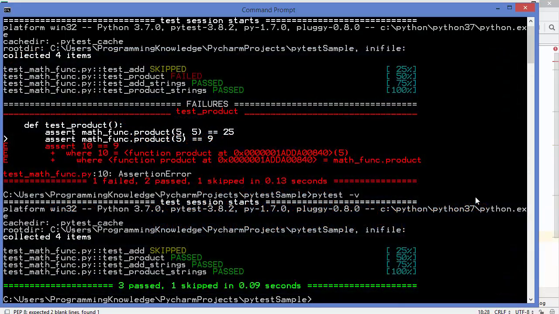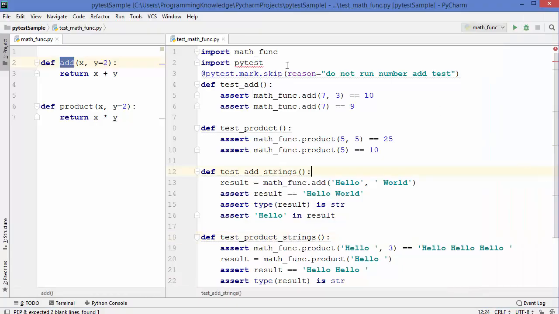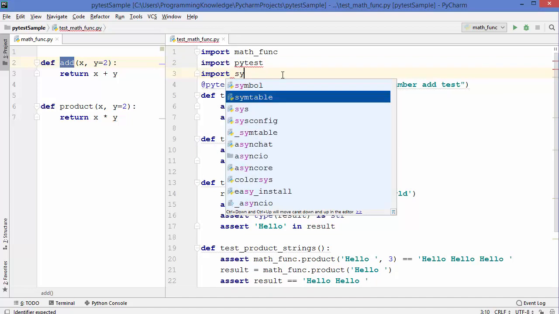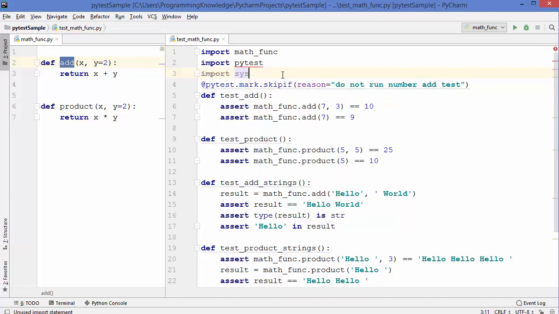Also there is a skipif option available. So here instead of skip you can just write skipif. This skipif is going to check for some condition. So let's say I'm going to import the sys module here, which is going to give me the information about the Python version I'm running.